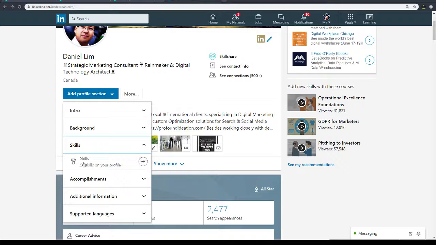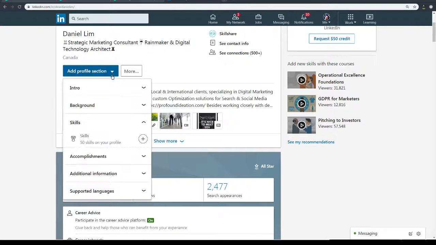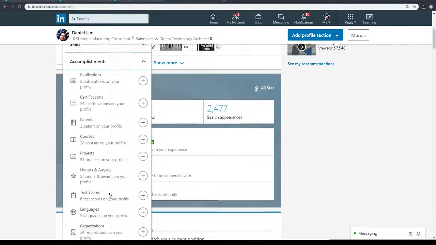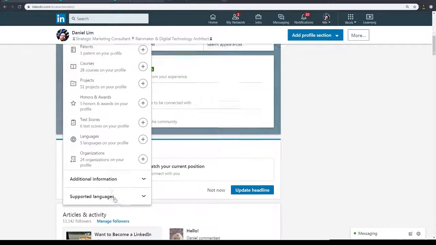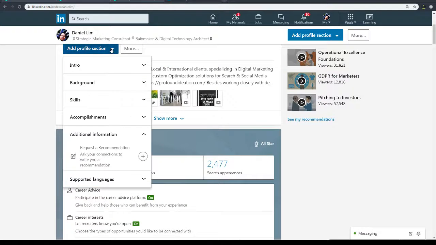But skills is the 50 skills. There's a video about 50 skills, which I already have. And then the accomplishments is, like I said, publications, certifications, patents, courses, projects, honors and awards, test scores, languages, organizations, and additional information is this section here, which is basically recommending others as well as requesting recommendations from others.